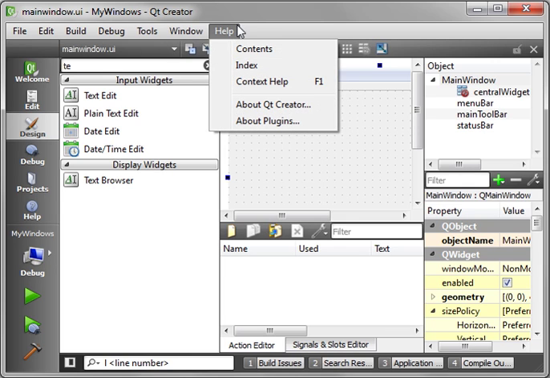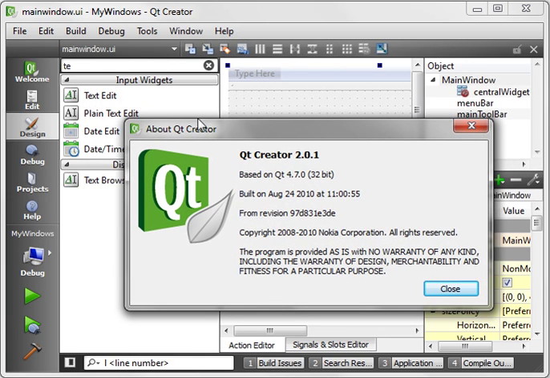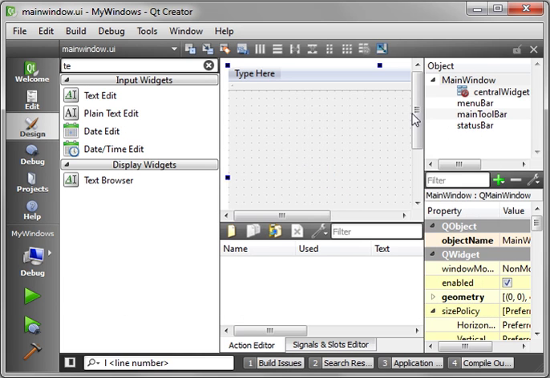Now we're going to discuss later what's called a dialog. So when you click about Qt Creator, this is a dialog. And then you have things like this button and this picture and these little things. These are called Qt widgets. Now back to our main window.